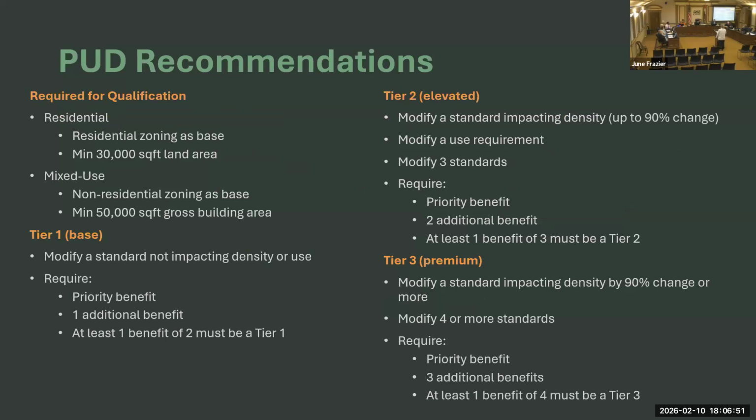So there's gonna be a little bit more. I know I didn't send this to you in advance, but that's okay. I want to hear a little bit of what comes to mind firsthand through some of this. So we're recommending going into a tiered system. The requirements for qualification, the base requirements for the project, I'm not proposing any changes to at this time.